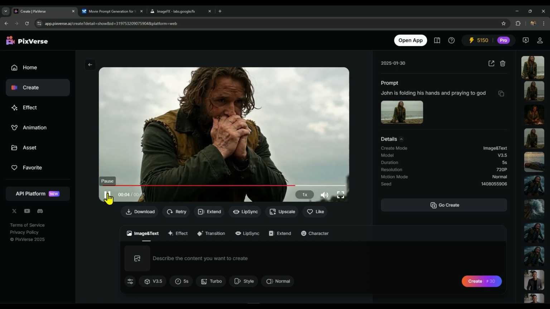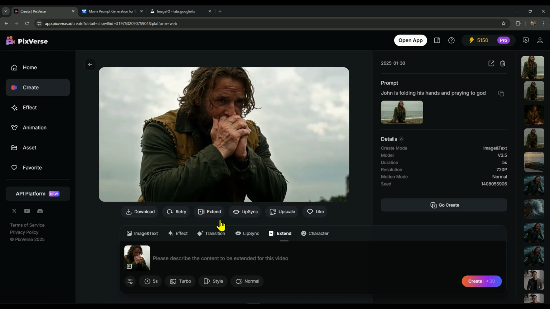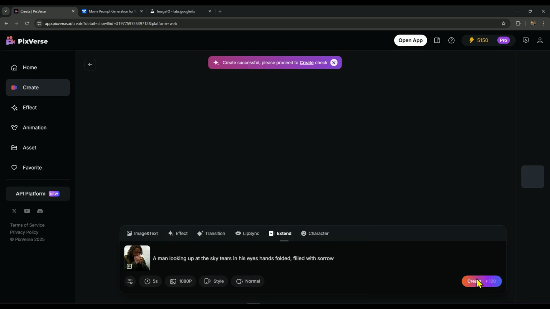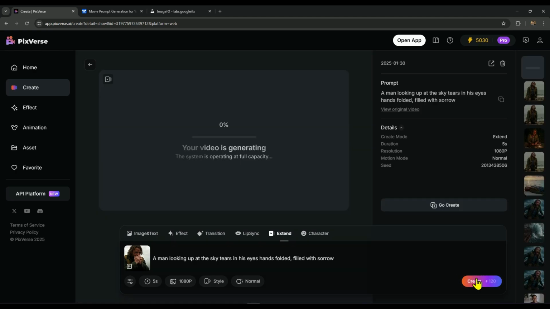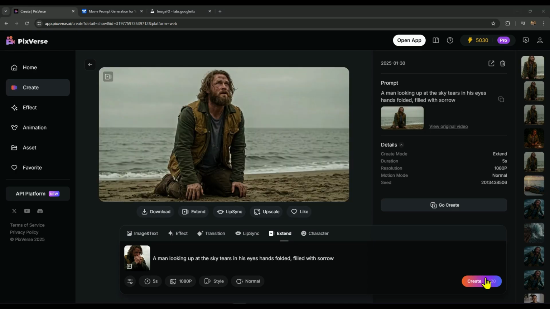Alright, now let's try extending the video and see how it turns out. To extend the video, we have to tell the AI exactly what we want to happen next. So, let's add this to the prompt. A man looking up at the sky, tears in his eyes, hands folded, filled with sorrow. This will make the extended scene look more natural and emotional. Once that's done, just hit create, and the video will start extending, going from 5 seconds to 10 seconds. Now that it's ready, let's hit play and check out the final result.